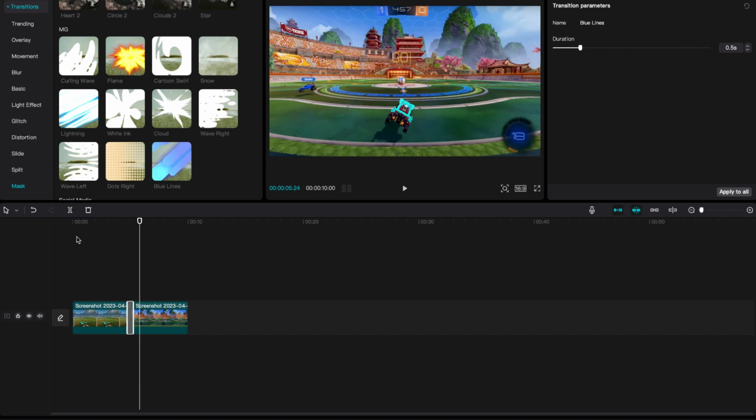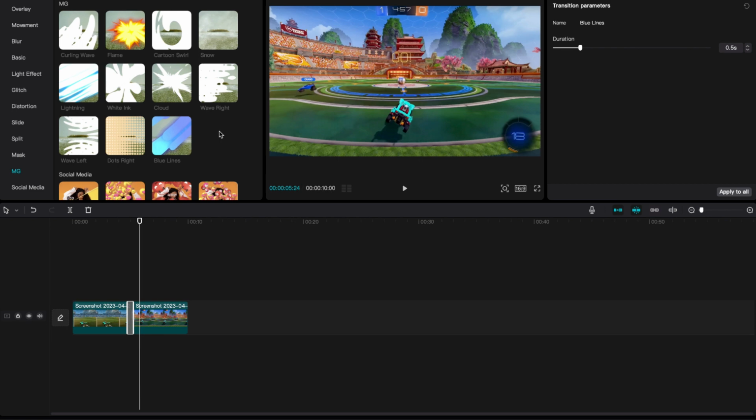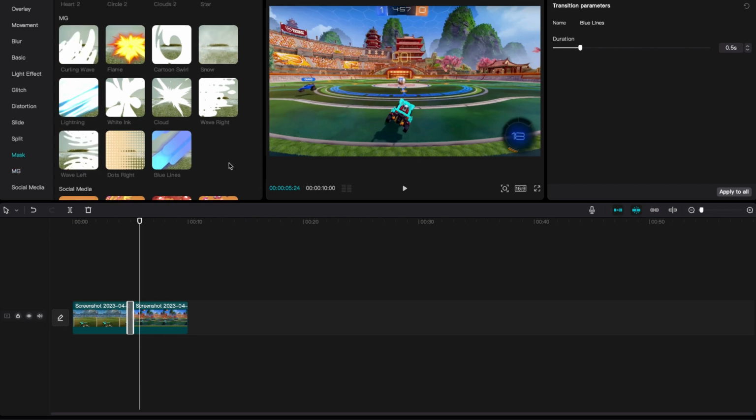And that's it. This whole MG section. So when you go, you have media, audio, text, stickers, effects, transitions. Go here, click this, and then go all the way down to MG. This whole section right here are great transitions if you're a gamer.